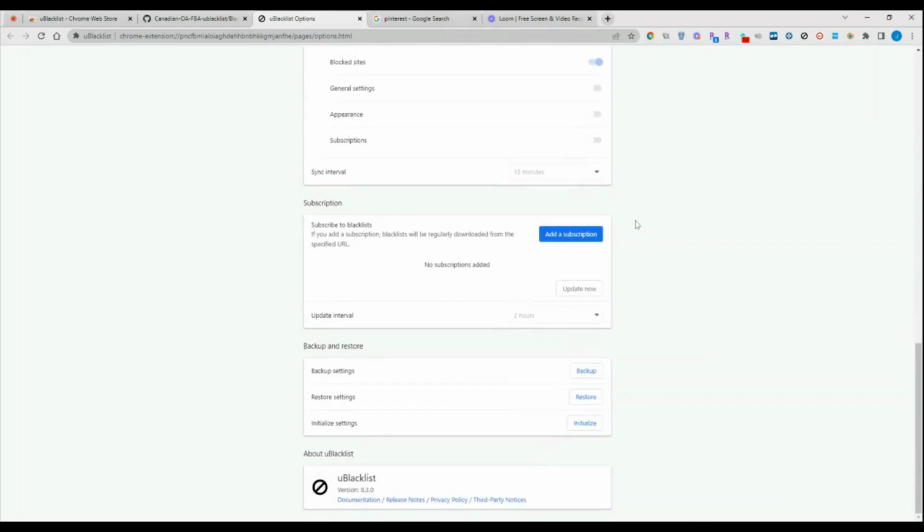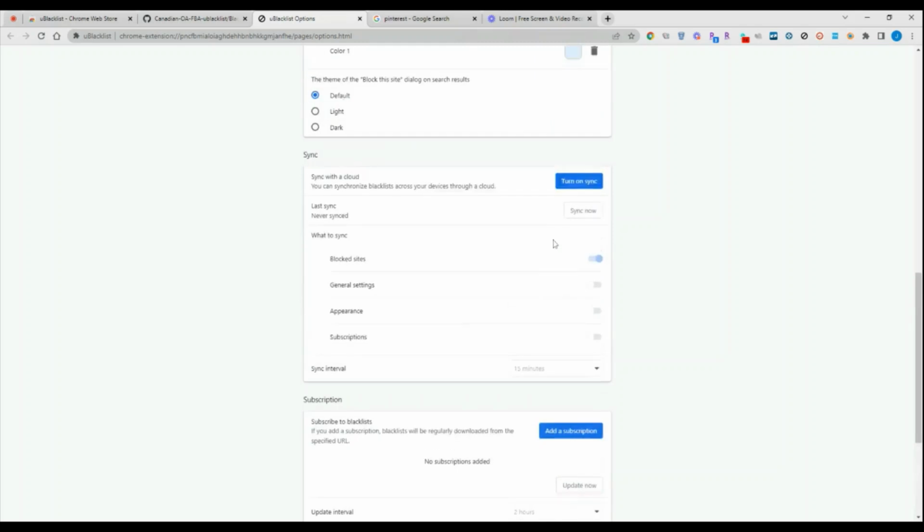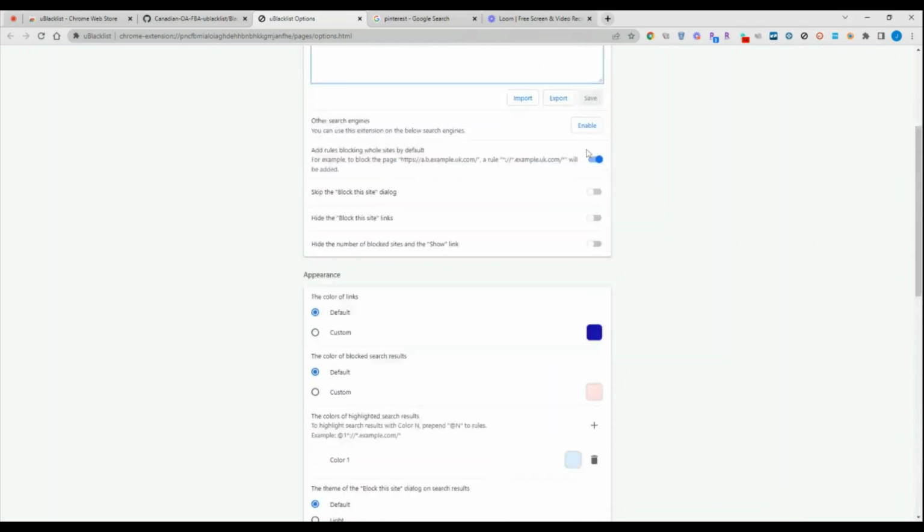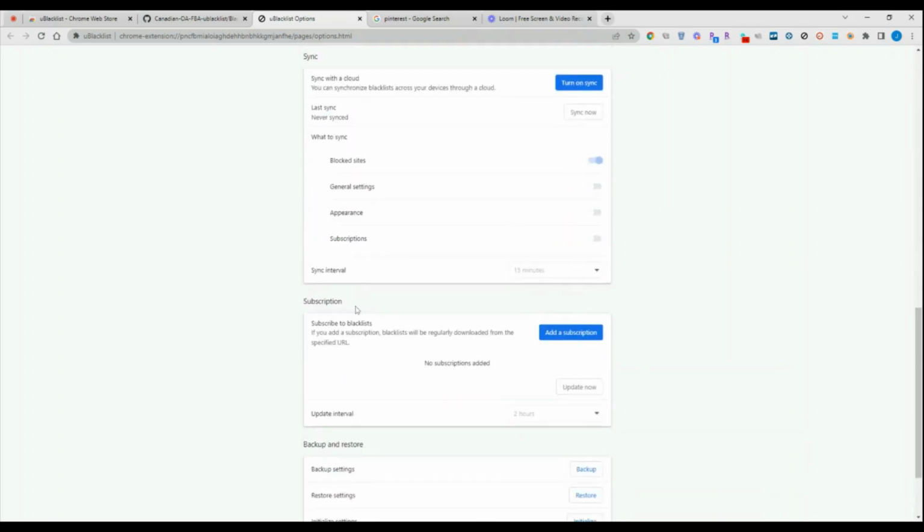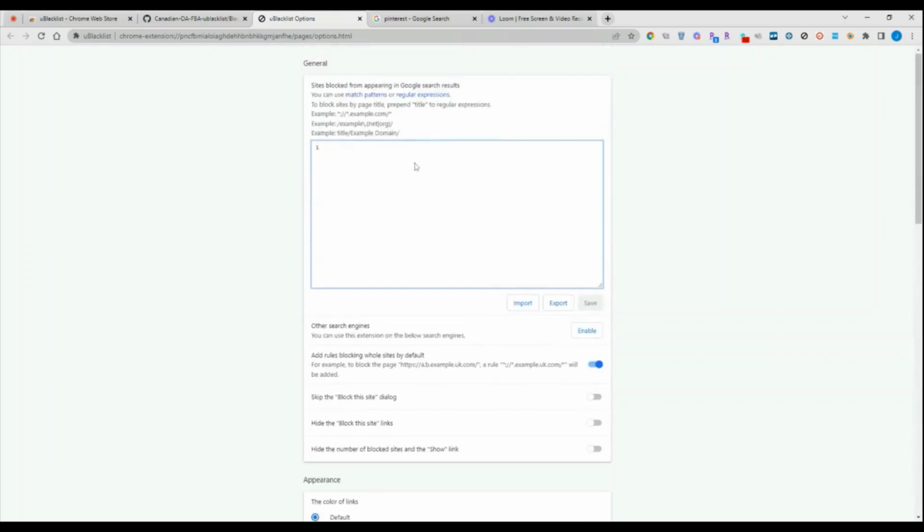One thing that we're going to be discussing deeply today is using a subscription for a blacklist. You can subscribe directly to a blacklist that will update automatically based on whatever intervals you set, and those websites will automatically be blocked from your Google searches going forward. You can use a subscription and individual websites at the same time, so you can subscribe to a blacklist and then add in whatever additional websites you want as well.